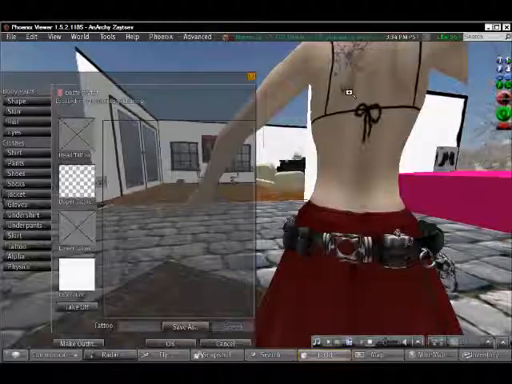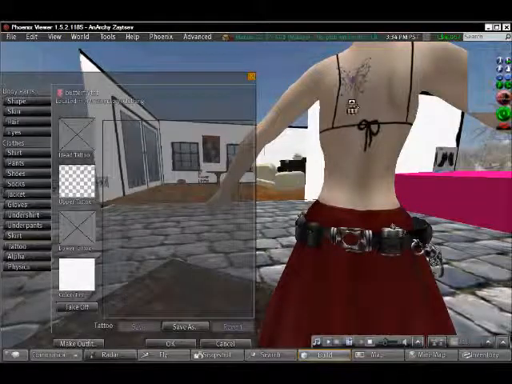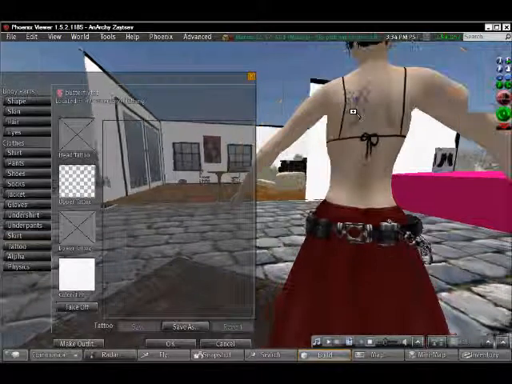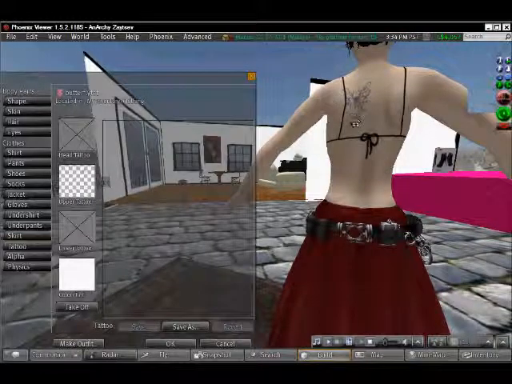Often with tattoos, especially if you're going to get into selling them, a lot of people like me, if I'm in Snow Globe, for instance, I don't have a tattoo layer.